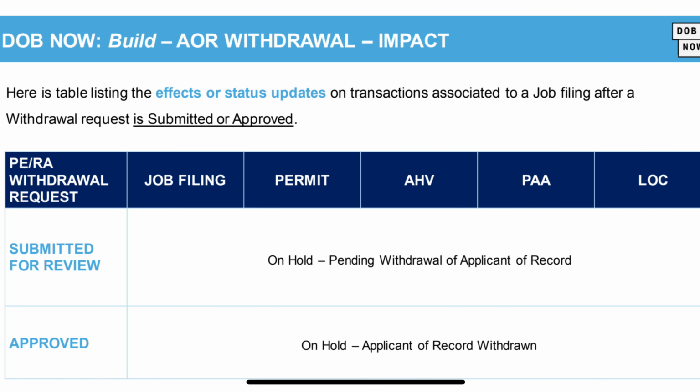So as I end this video tutorial, I would like to show you a table which shows the impact on other transactions other than job filings and the request. This was the withdrawal of an applicant of record video tutorial.